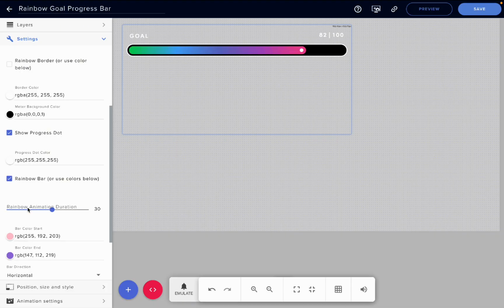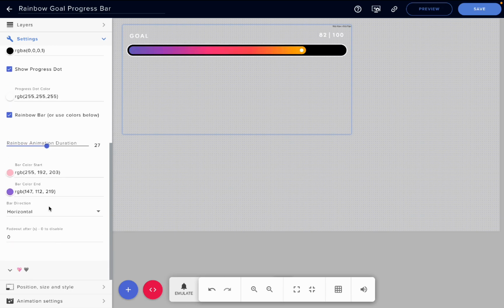And then you can change how quickly this rainbow color goes through. So this is the duration. If you have it set higher, it will take longer and be slower to rotate through, and if you set it to a lower number, it'll be faster. And here you can change the bar direction to vertical if you want.